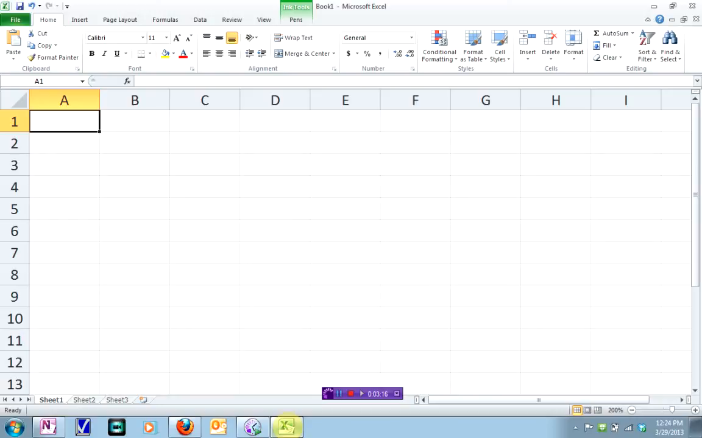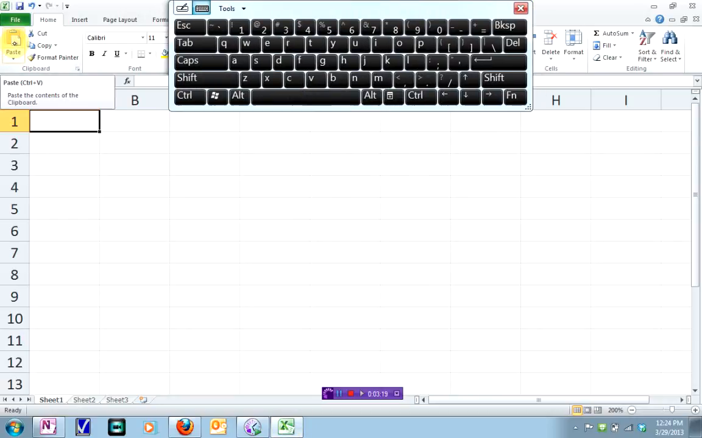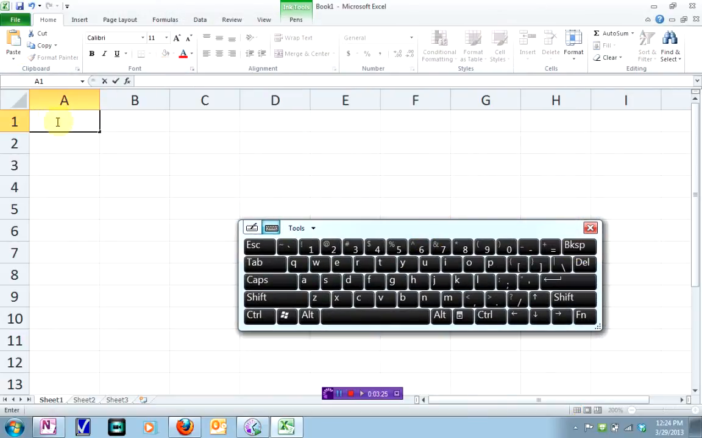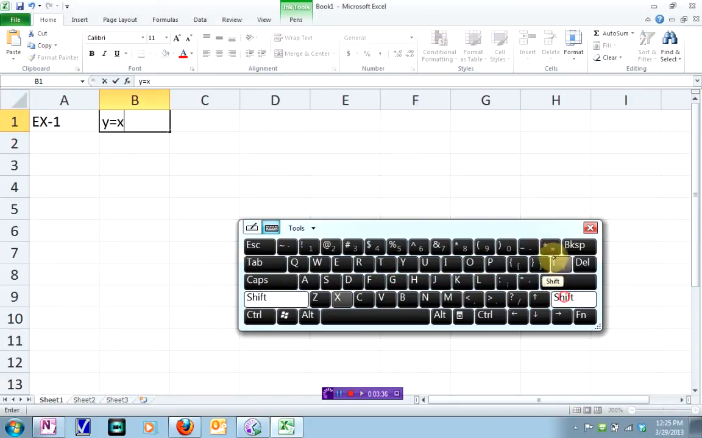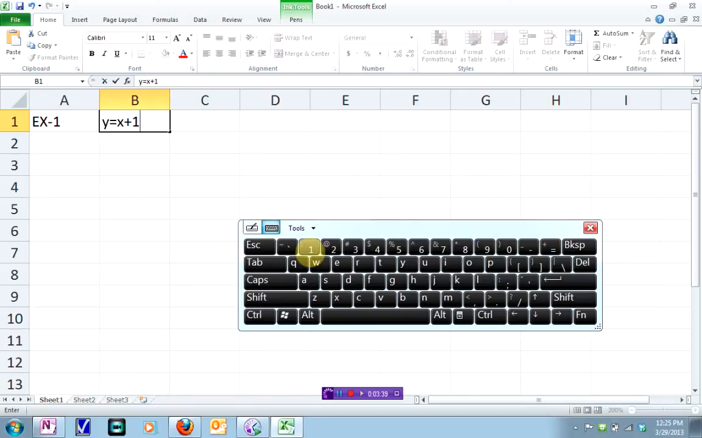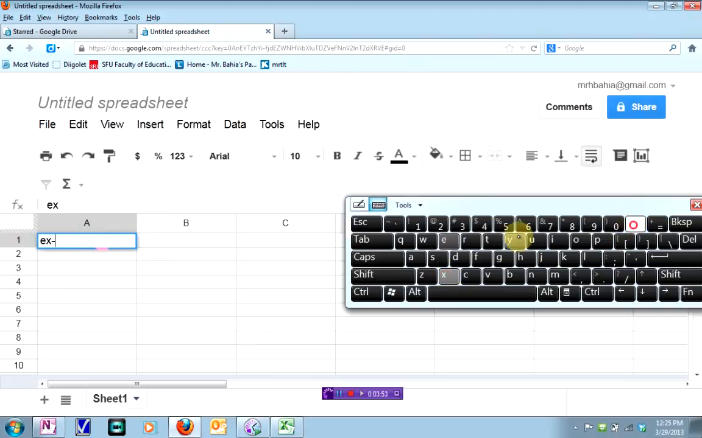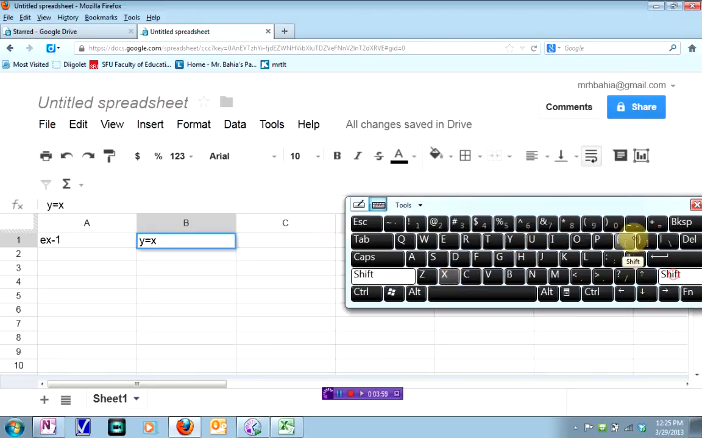Okay, so the first question was y equals x plus 1. We need to graph that, and just to show you what I'm writing on my screen, I'll bring the little keyboard down. The way I'd like you to see it in the notes is to call this Example 1, and write the name of the equation, which was y equals x plus 1. You could do this on Google spreadsheet too, the exact same thing. So again, put it here: Example 1, y equals x plus 1.